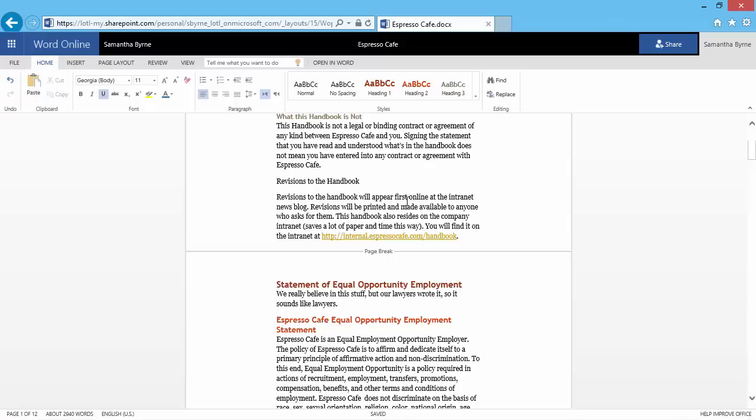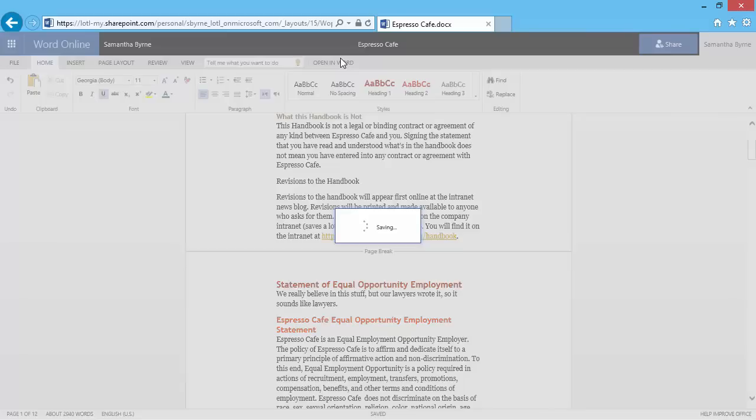And you know, if I have this synced with my phone, I could even do it with the Word Online Word web app, which is great. I actually use it all the time on my iPhone. One more thing, revisions to the handbook. I'm going to open it in Word this time.